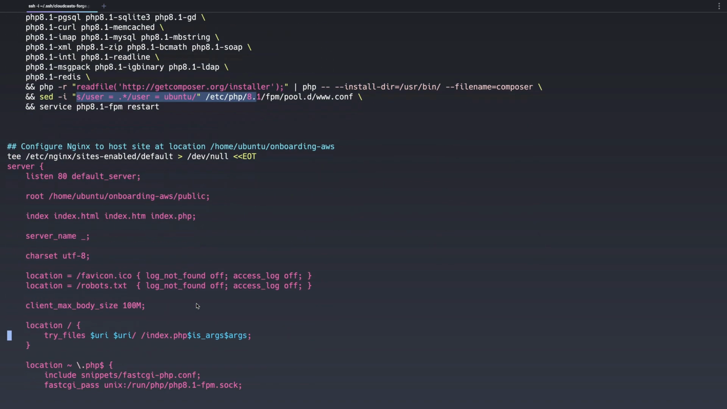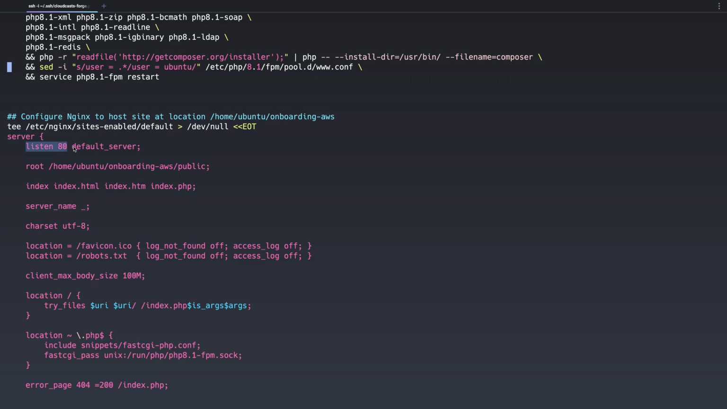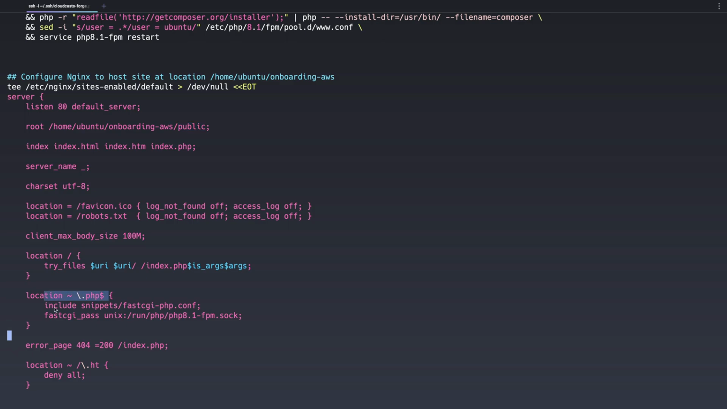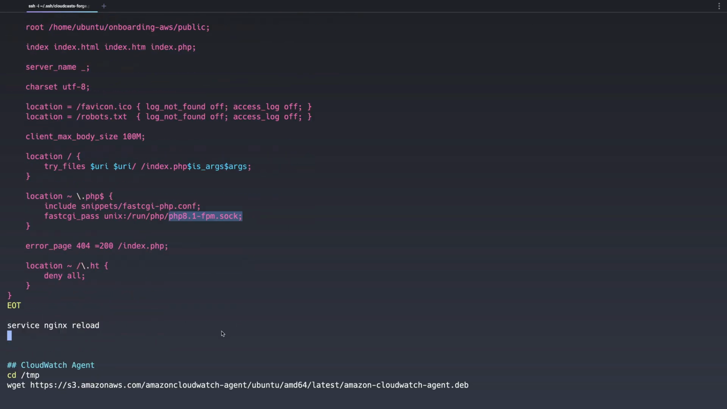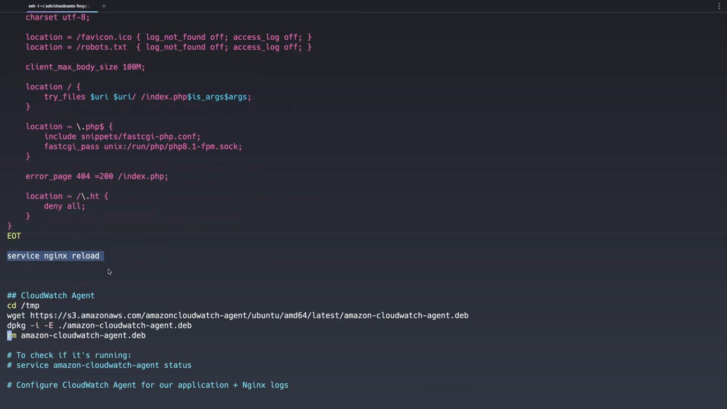I'm going to configure Nginx. So this is the server configuration I'm going to use. It's not going to accept SSL traffic right now. The location that it's going to serve out of is going to be the home Ubuntu onboarding AWS directory, the public directory within that. It's configured so that PHP requests get sent to PHP FPM. And there's really not much else that's interesting about this. This is just going to throw this configuration into the sites-enabled default location where Nginx will read it. We reload Nginx after that.